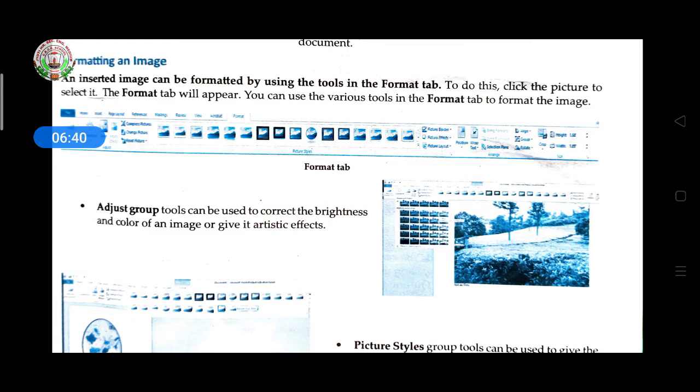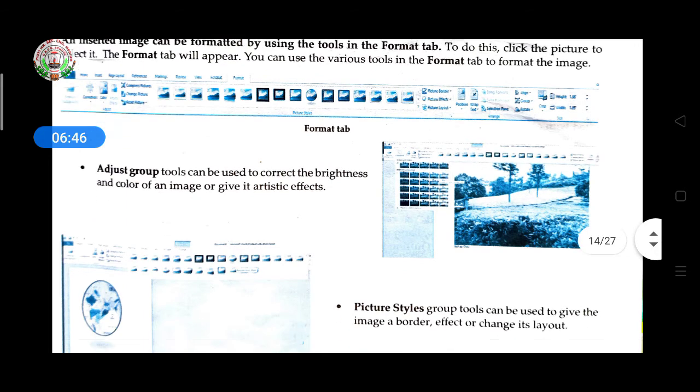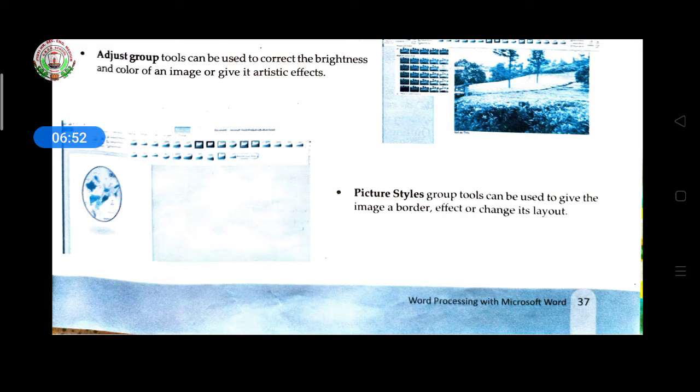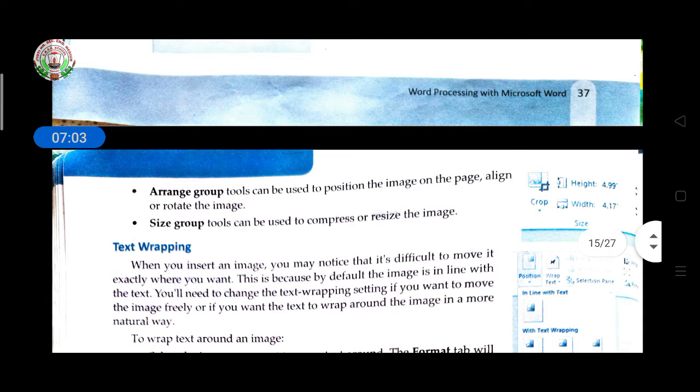If you want to adjust the brightness or color, you can go to the Adjust group tools and do the formatting from there. Now, picture style: if you want to display a style, the Picture Style group tools are there, where you can give the image a border, effects, and change its layout. These are the different image formats.